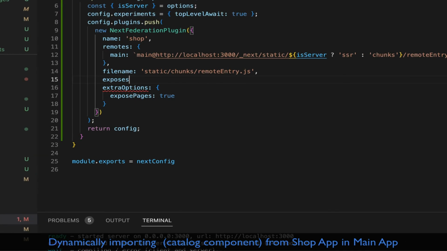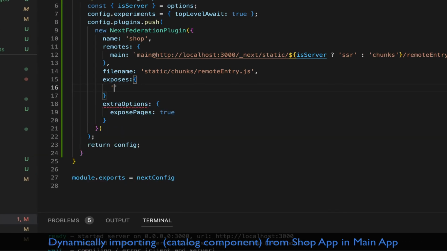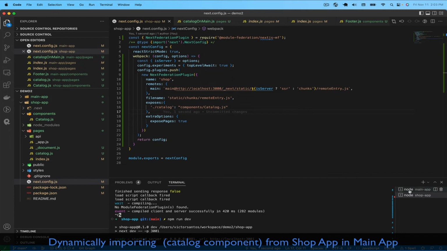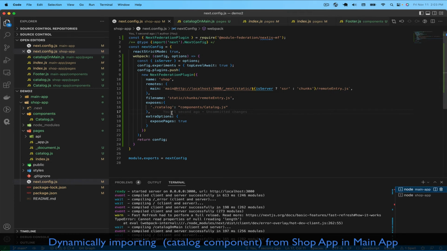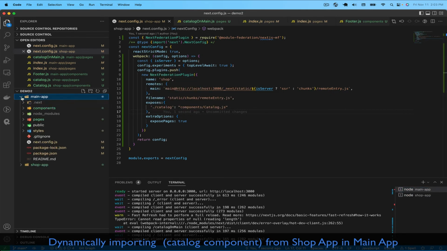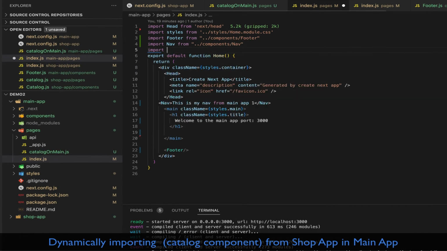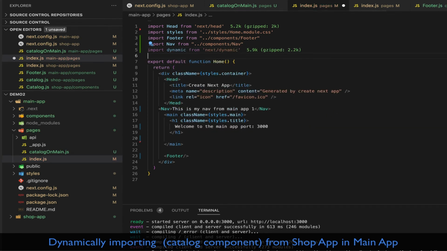So now on shop 2, I'm going to expose my catalog component. It's in components, then catalog.js. And then we are going to run our shop component again. Let's go back to our main app, and in index we are going to dynamically import that specific catalog component once again.